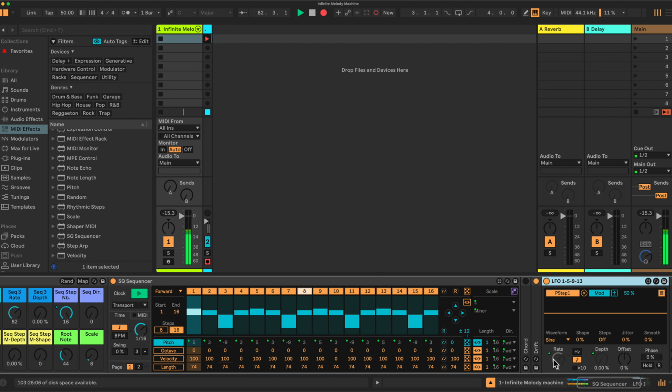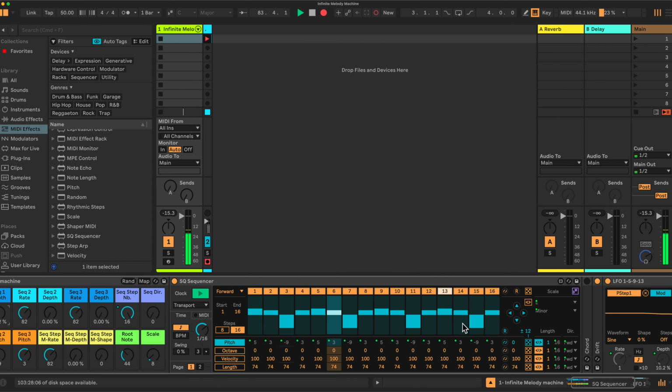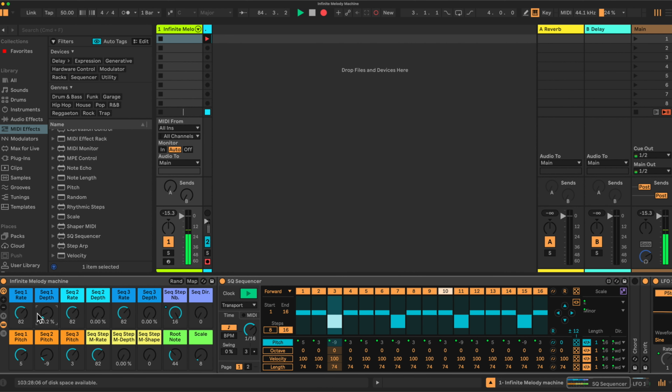So let's just open up the depth a little bit. The rate is controlled here and the depth we're controlling with the other macros. So let's open up the depth. Maybe we'll close them all down. And you'll see we start to modulate the pitches over 1 bar. So this takes 1 bar to complete its cycle.